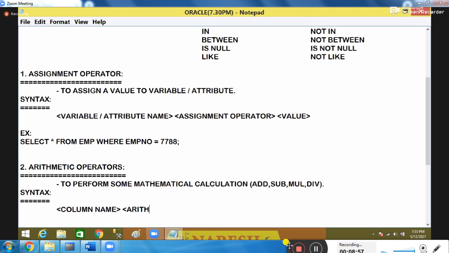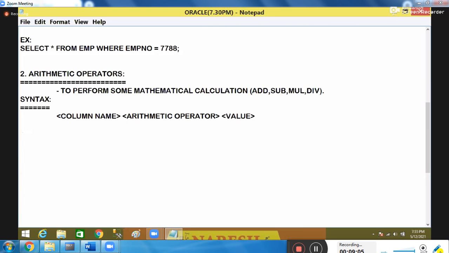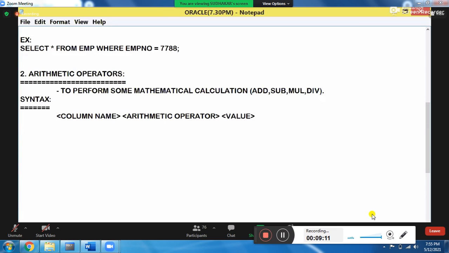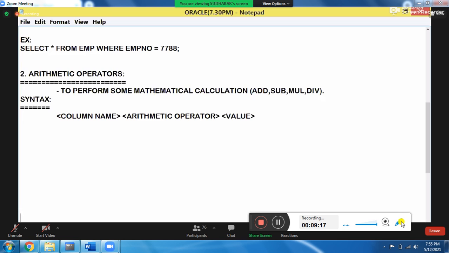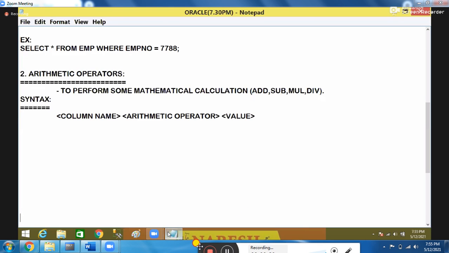So we pass the arithmetic operator, and later I want to send some value. Let's see how we need to use these arithmetic operators in our SQL queries. Let's see some examples.